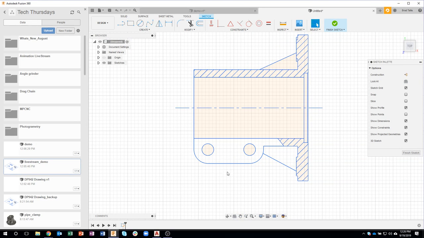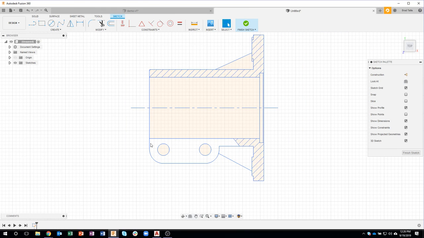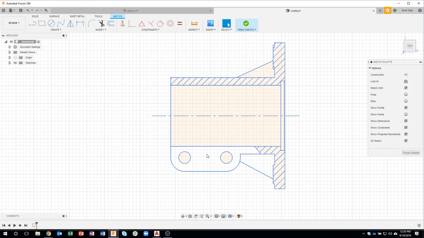Okay, so I want to fix this area here. I'm going to go ahead and minimize that guy. And I'm curious, why is it not shaded? Well, here's a cool tip, okay? I'm going to go into my tools.